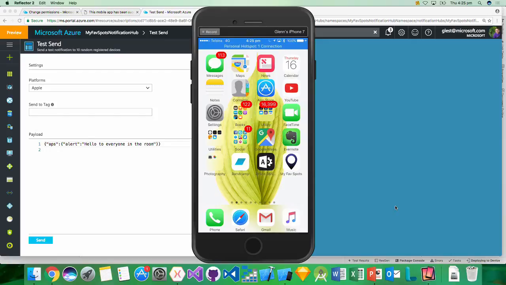And normally you'd send that through from the server component. The server component just basically says, here's the connection string details for the notification hub I'm using. What's the tag? What's the message? What's the platform? So that's one of the other services.